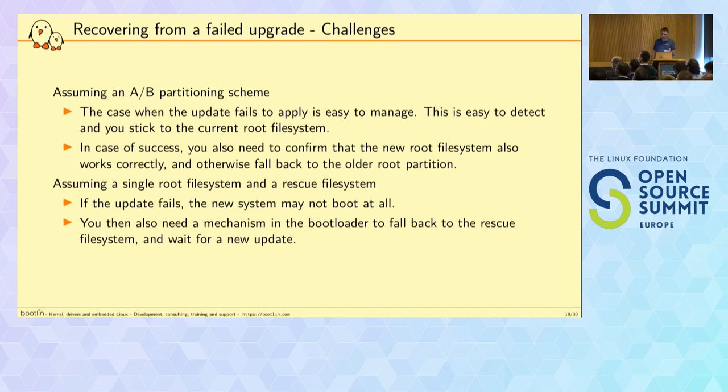So if you have an A/B partition scheme, there are several cases. When the update fails to apply, that's easy to manage. That fails, so there's nothing to do. You detect that, and you stick to the current root file system until you get a new update that would correct that. If that's successful, the thing that you have to do is, of course, boot to the new one, but also confirm that the new root file system also works correctly. And otherwise, you fall back to the older root partition.